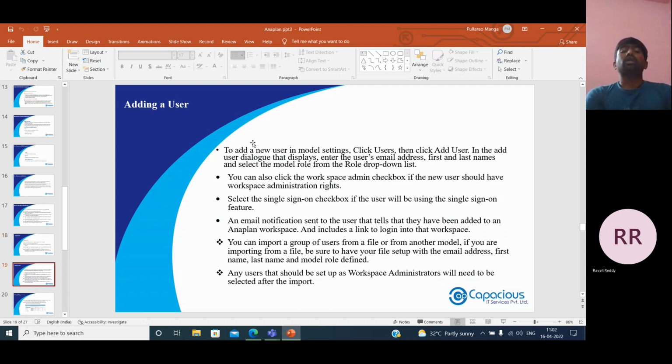To add a user, we add a new user in the model settings. Click Users, then click Add User. In the Add Users dialog that displays, enter the user's email address, first and last names, and select the model role from the role drop-down list. I will show it in one workspace.